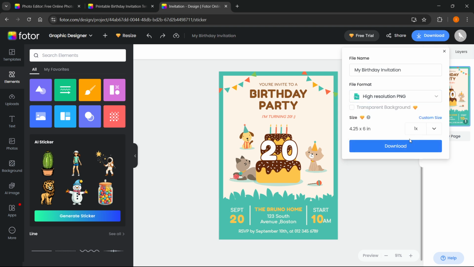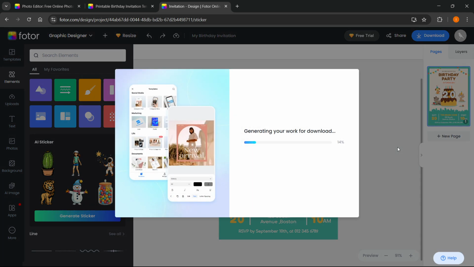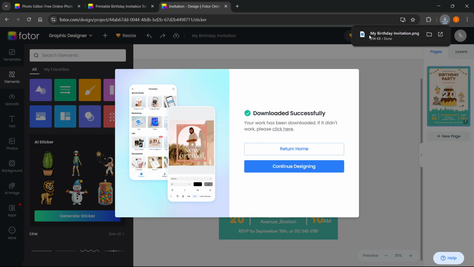And after that, simply click on over here if you want a custom size. If you do, you can do that as well. If you don't, you can just leave this as it is. Click on download, and then it's going to start generating your work for download. And just in a few seconds, there we go. This has now been downloaded, so we can just open it up.